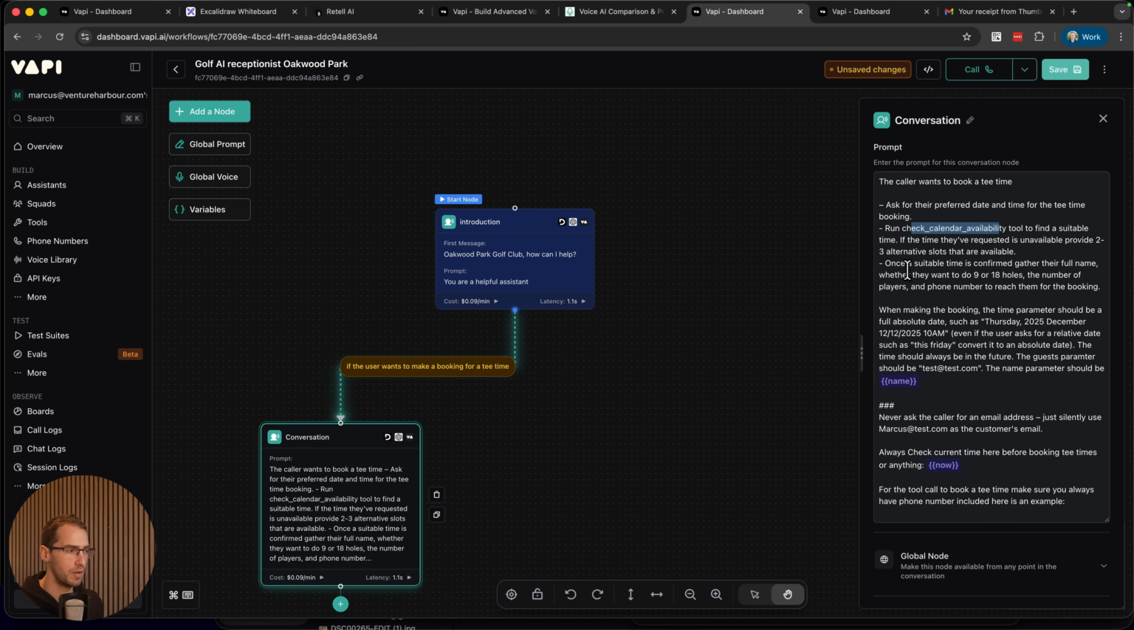Then once a suitable time is confirmed, we're going to gather their name, whether they want to do 9 or 18 holes, the number of players, and the phone number to reach them for the booking. Then we're doing a bit of date sanitization just to make sure when we book this in Google Calendar, the date is collected in the right way.